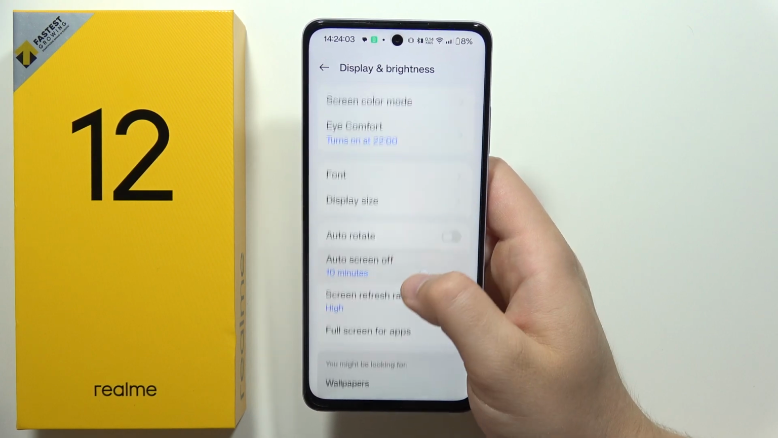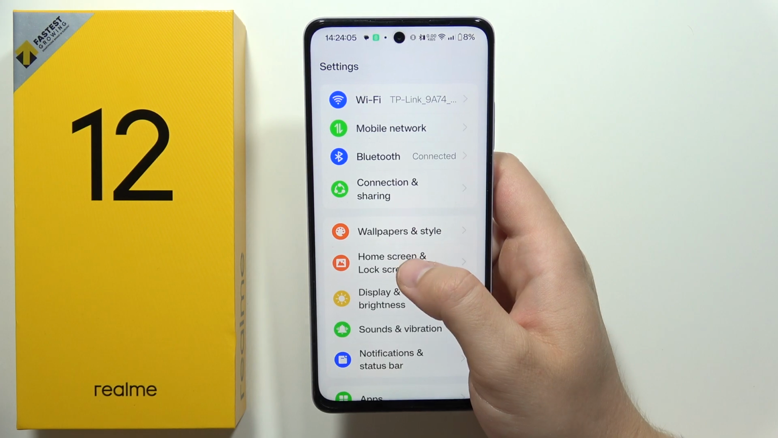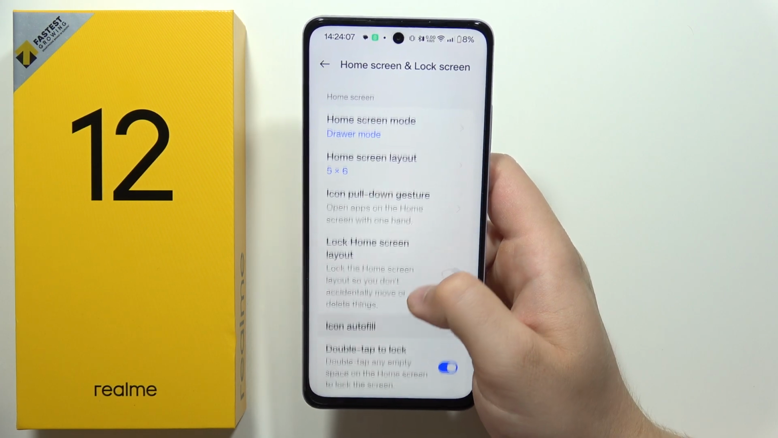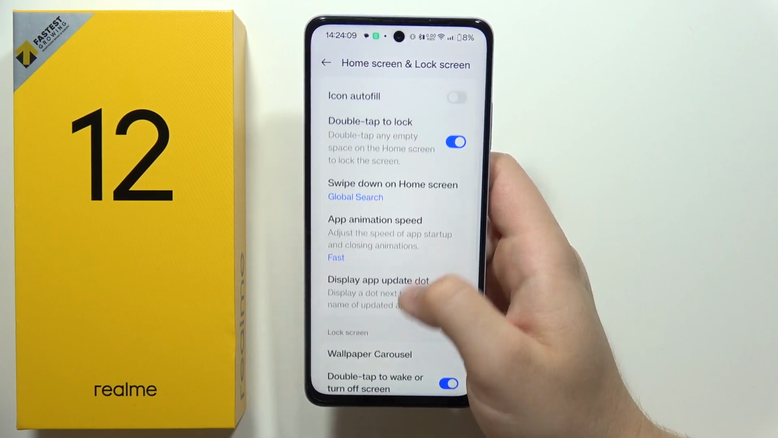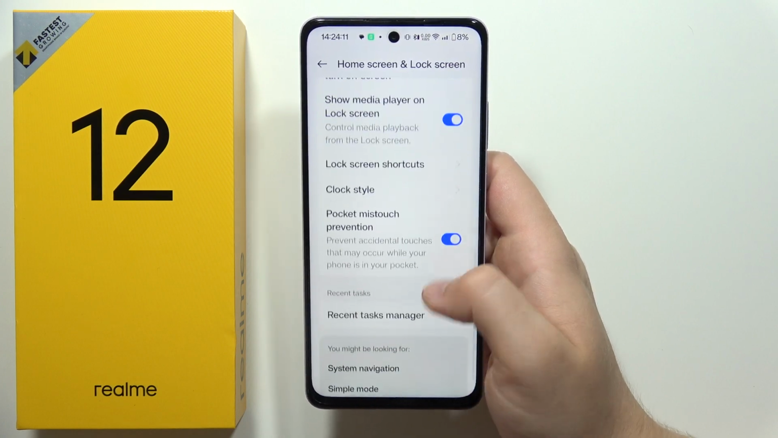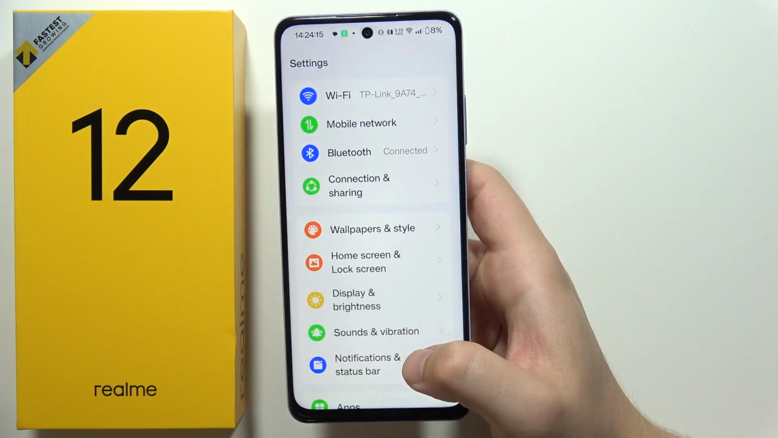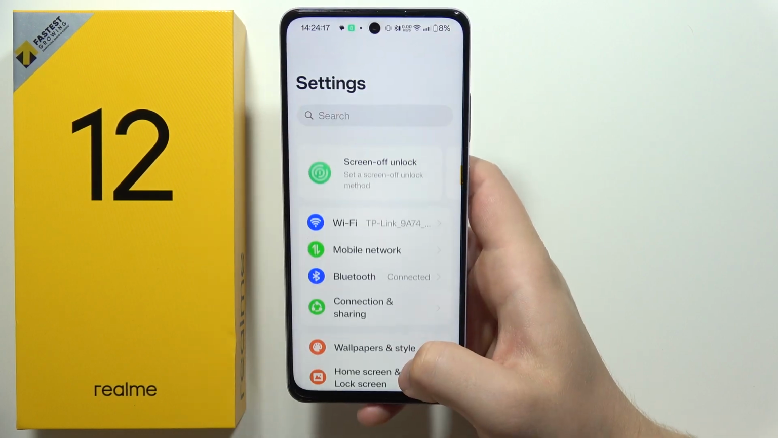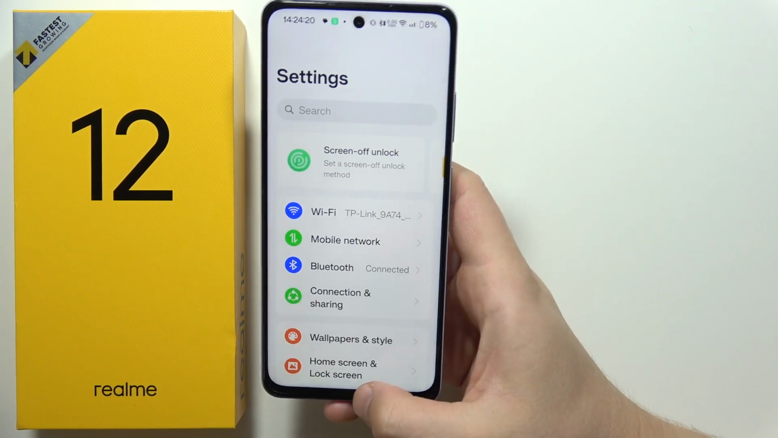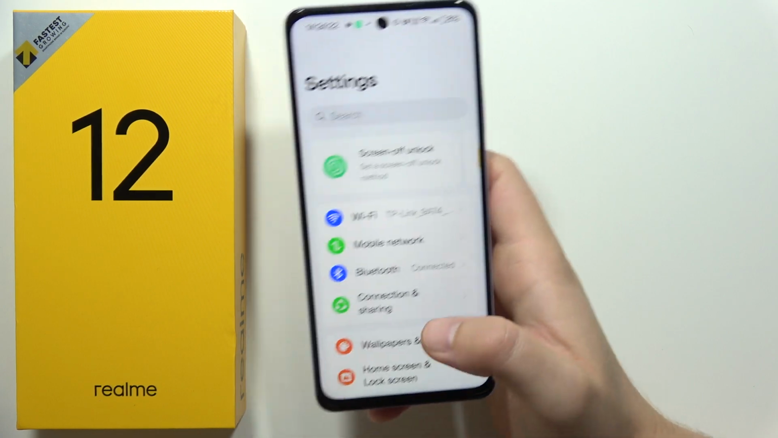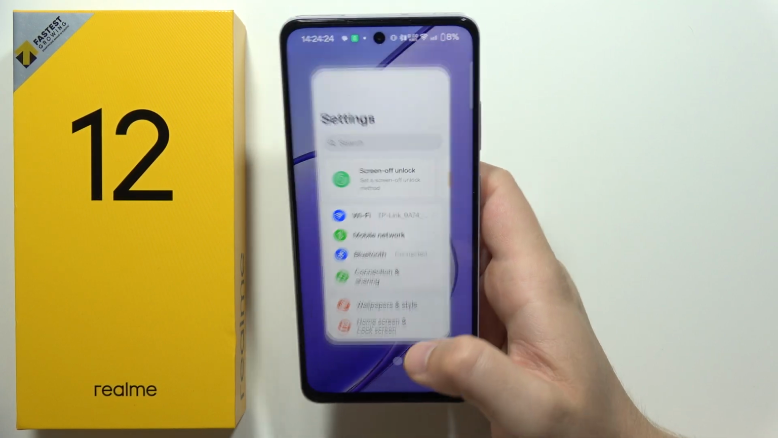As you can see, it's not available right here. So let's go into the home screen and the lock screen. But still, we cannot find always on display. So it actually means that this smartphone doesn't have this feature, but I just find the way how we can turn it on. And I will actually record a separate video, another video, how to do this because it will be a little bit longer.